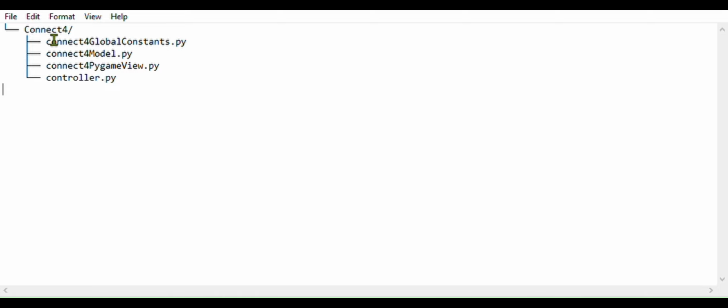So originally it was just one file in the procedural program. With refactoring I've got a file that has all the constants on. Then the file for the model, which handles the game's logic and the data. And this is the Pygame view. This manages the visual displays and user interface. And the controller is the last one, and that coordinates between the model and the view.